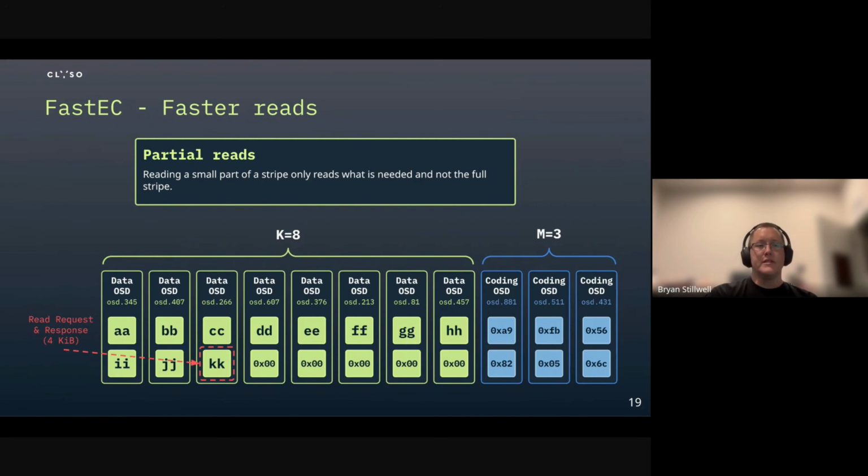So here are some of the FastEC benefits. One of the things it does is partial reads. So when you are requesting a small part of a stripe, it only reads what's needed and not the full stripe. So if you only want to read Ks, you just read Ks from this OSD. The other 7 OSDs aren't involved, except for the primary, which is going to redirect it directly to that OSD. So that's a good improvement, and as far as I know, it doesn't need anything to be enabled. You just upgrade to Tentacle and it starts using partial reads.